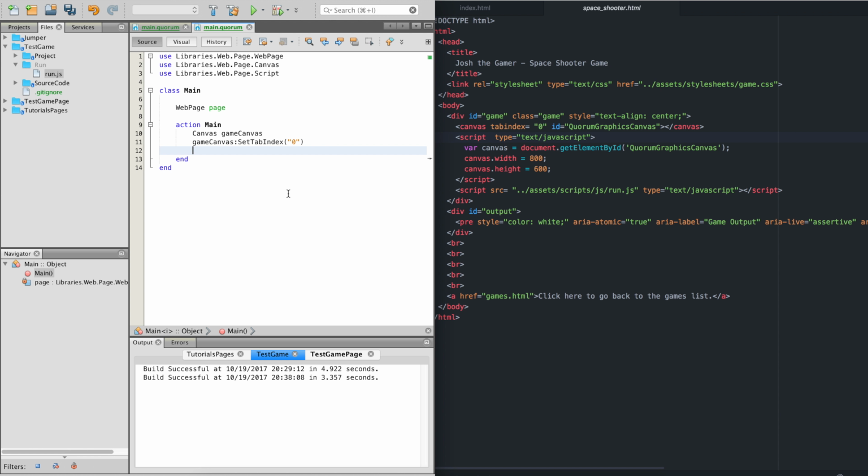So next, we need to set the canvas's identifier, or the ID. So game canvas set identifier. Now this is very, very specific. In order to properly embed your game into your web page and be able to have it display on that canvas, the ID for the canvas must be QuorumGraphicsCanvas. No spaces. The first letter of every word has to be capitalized. In other words, no spaces, has to be Pascal case. Otherwise, it's not going to work.